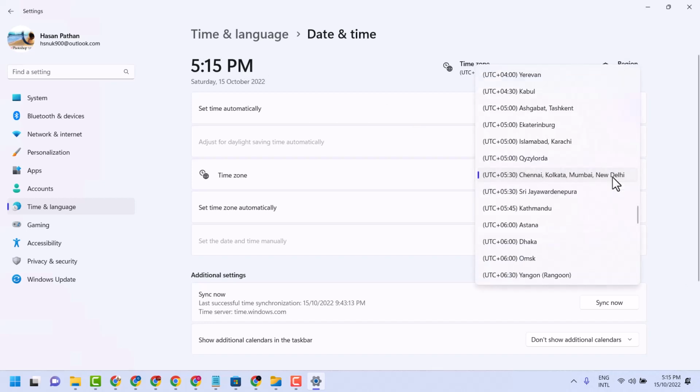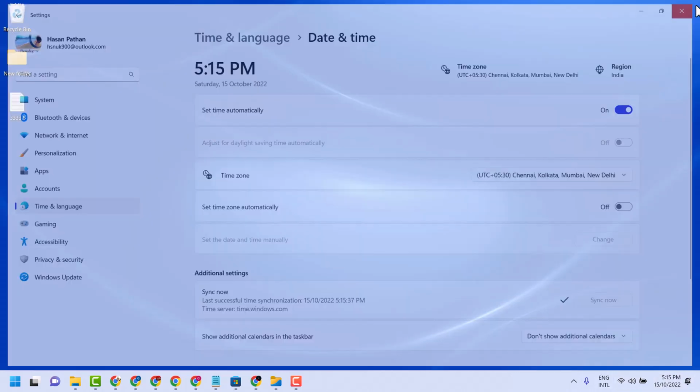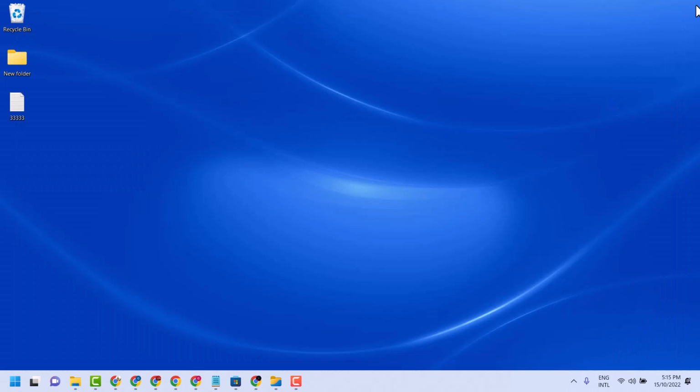So this is a simple way. Hopefully this method will work in your case. Then click on Sync Now. Now close and restart your system.